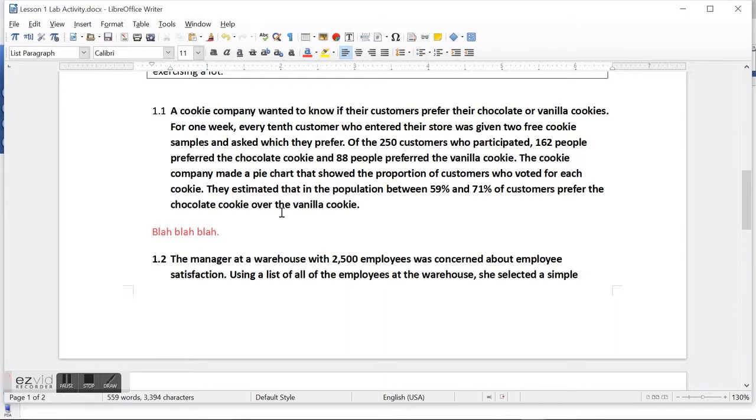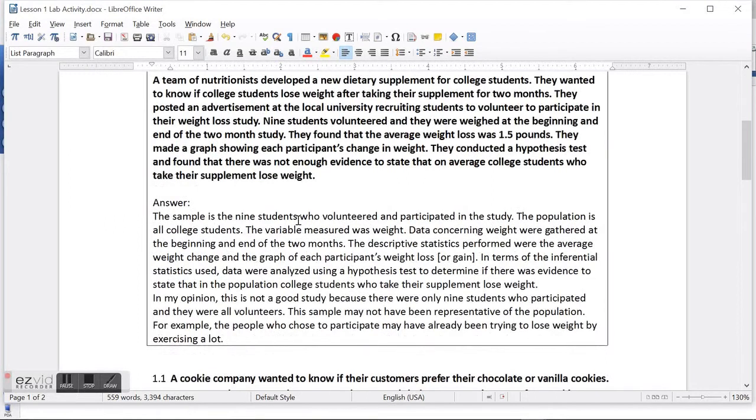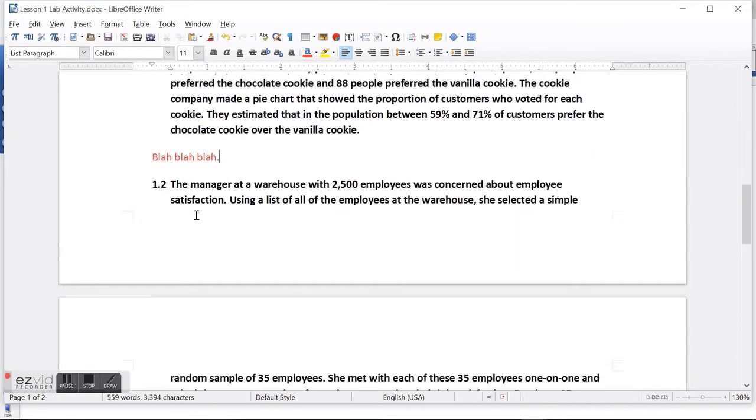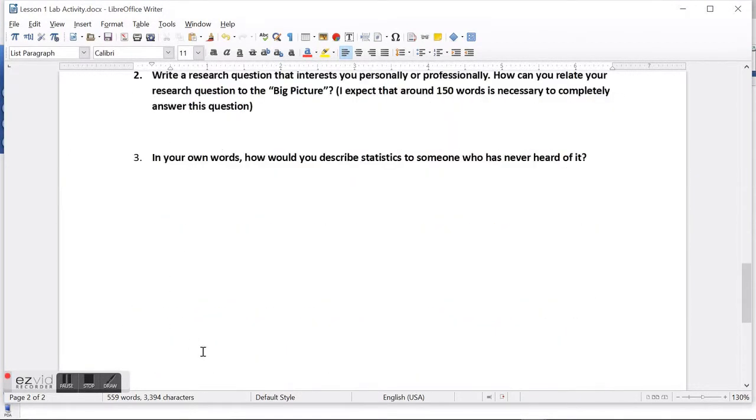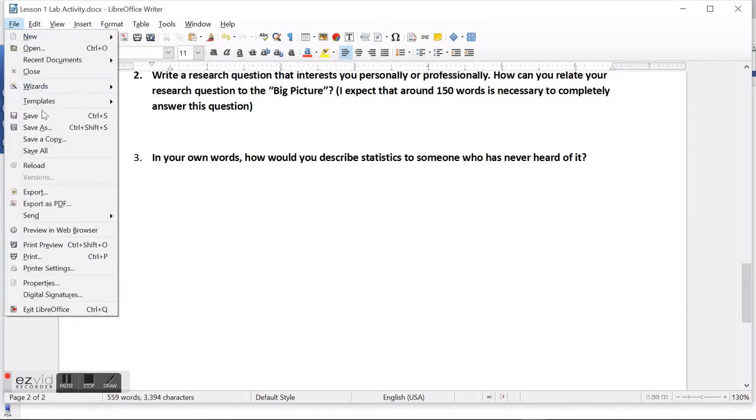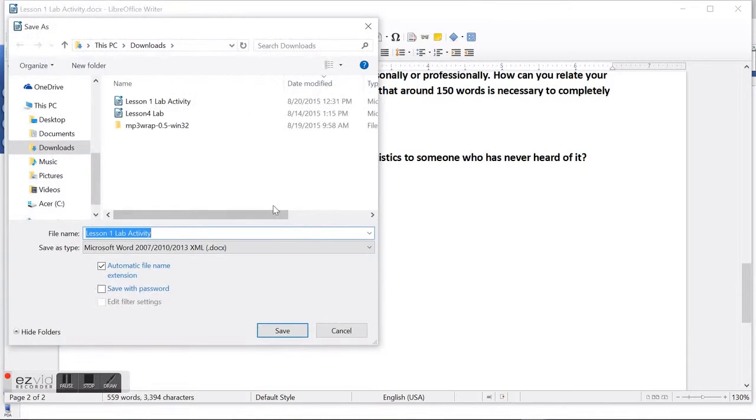It makes it really easy for you to see which ones you have or haven't done. You leave fewer items blank this way. So you answer in this red font all the questions. When you do that, once you've finished, you're going to save. So probably save as and do something like lesson 1, lab activity, and maybe your initials. Something personally identifiable, just so it's easy to tell who made it. And then you'll save it.